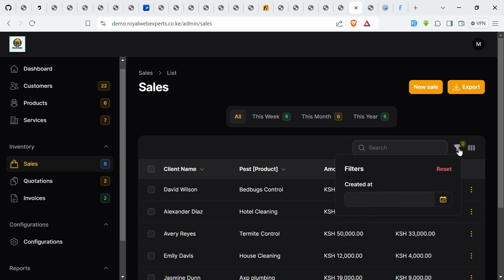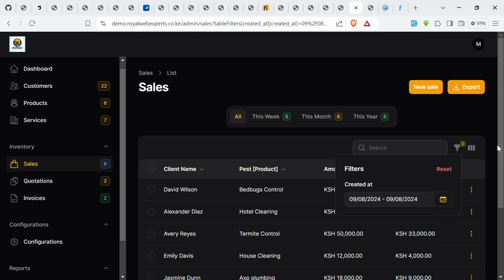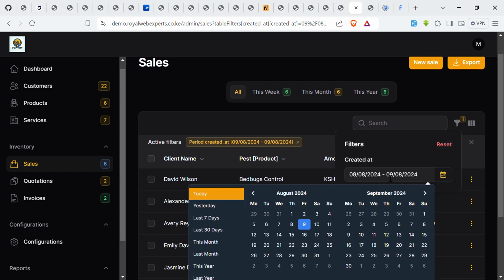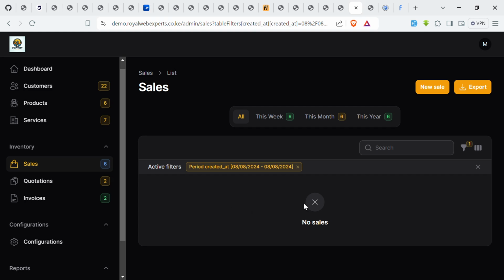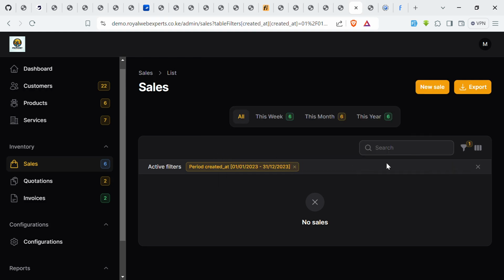If you want, for example, to filter data from a given period of time, let's assume you wanted to pick data from this period, yesterday, today. If you grab the data of yesterday, there will be no data. You see, no sales. If we pick a day like last year, there will be no data. So this is how it works.